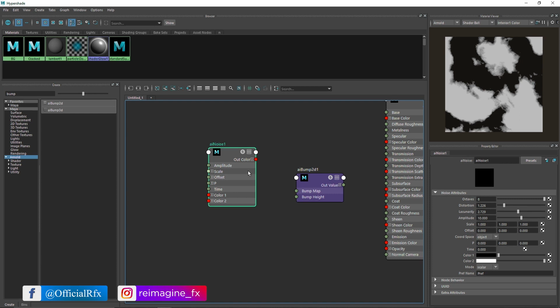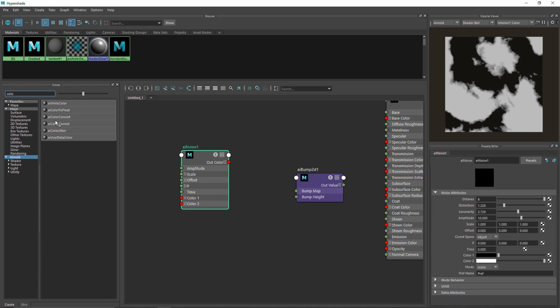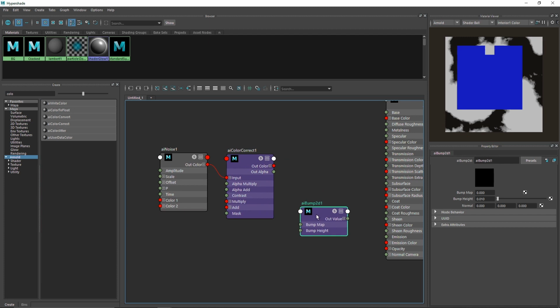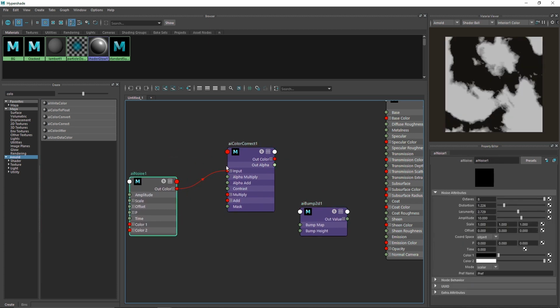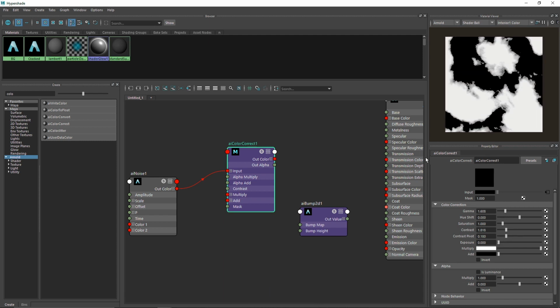Before attaching this to the bump map, I need something to control my noise, and that will be my color correct node. So I'm going to take a color correct, and we don't actually have to mess around a lot with the noise. We can simply use our color correct to increase or decrease the gamma. Sometimes you have to give a simple refresh to the IPR to see the overall changes. Alright, so I'm going to make this a bit more contrasting, something maybe like this. This looks pretty good.